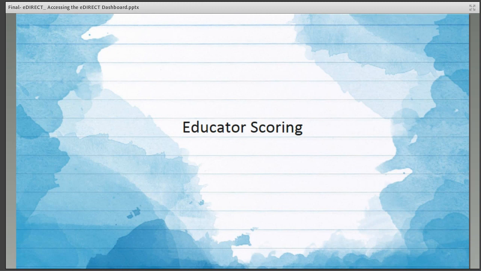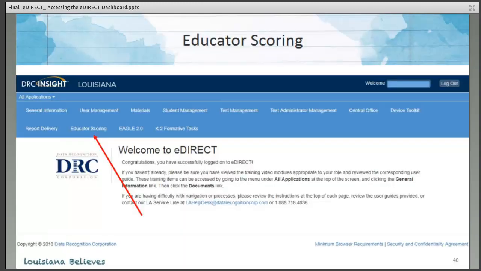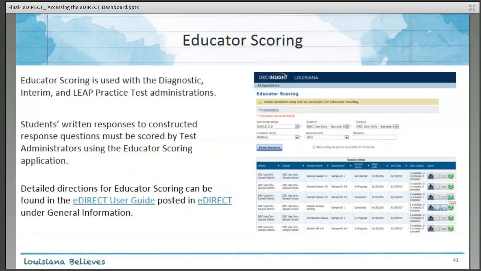And we're moving on to Educator Scoring. To access Educator Scoring, choose All Applications and then Educator Scoring, and this is primarily used, again, for the LEAP 360 assessments as well as the practice test to score student responses. And again, Educator Scoring is used with diagnostic, interim, and LEAP practice tests. Student written responses to constructed response questions must be scored by test administrators using the Educator Scoring application. So this is not used for summative assessments, just for those non-summative assessments. And there is a detailed mini training on educator scoring posted in the assessment library, and you can always access the eDIRECT user guide for more information.